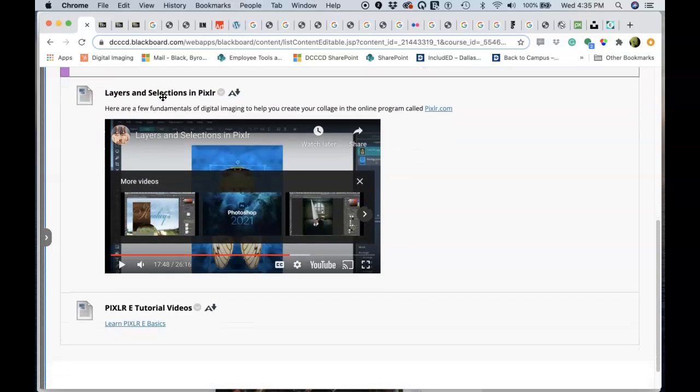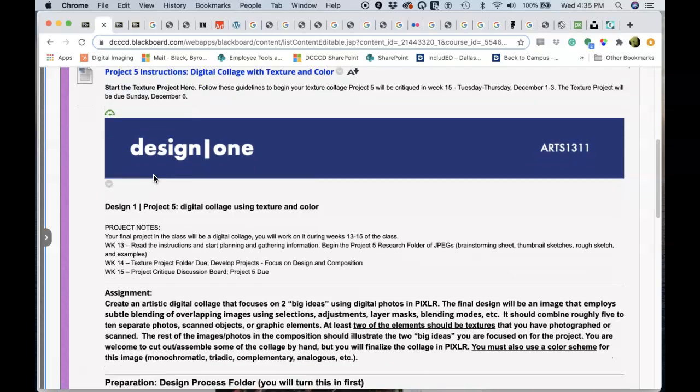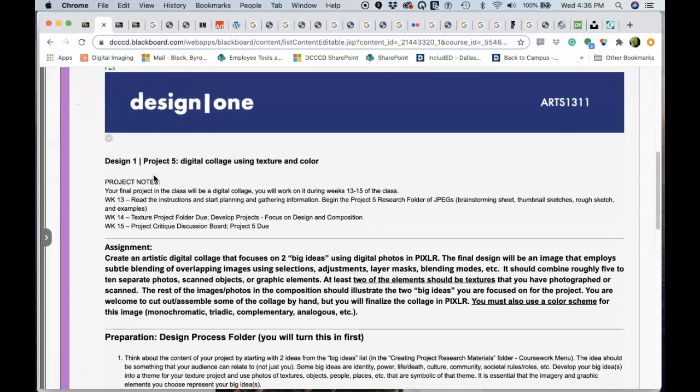There will also be lecture videos and tutorials on how to use that digital imaging software. Now, if you've got Photoshop and you know how to use it, more power to you. If you don't have access to Photoshop, there is the online version called Pixlr that will do a lot of what you need from Photoshop, and it's very similar, and it's absolutely free.